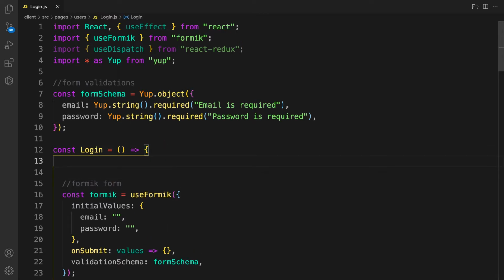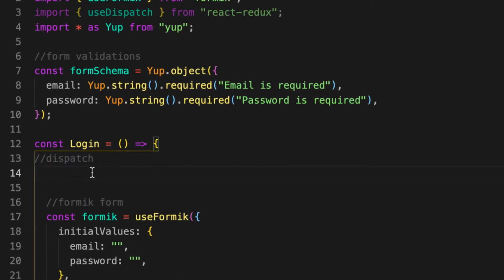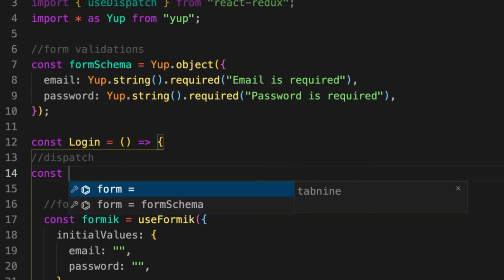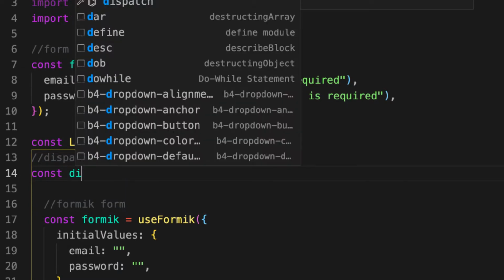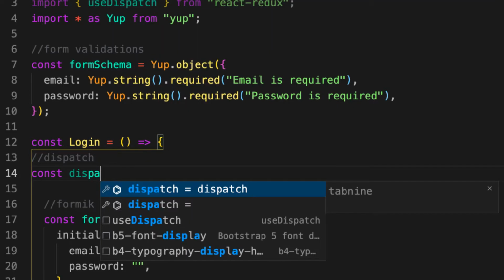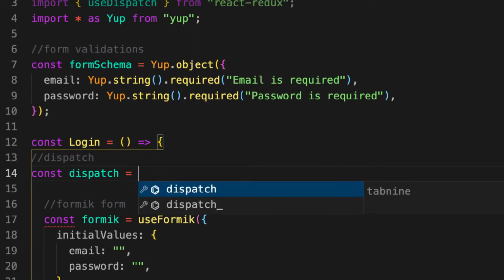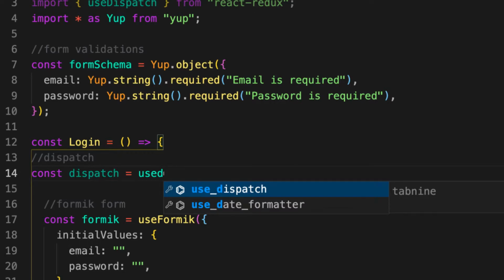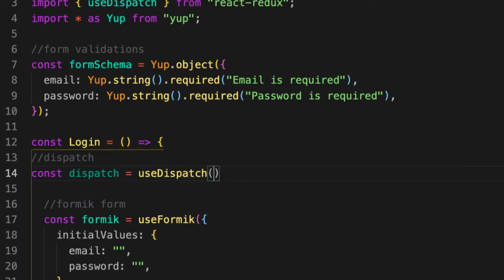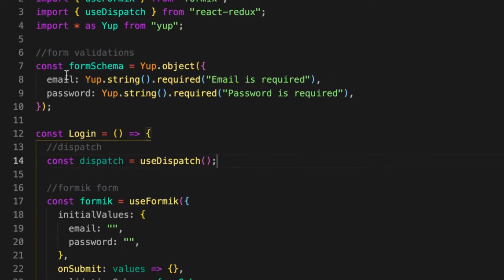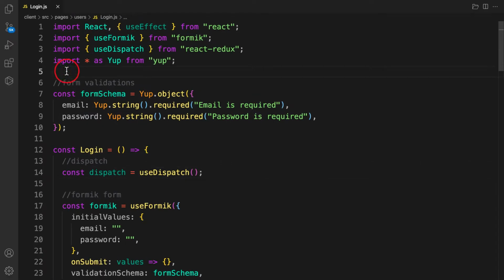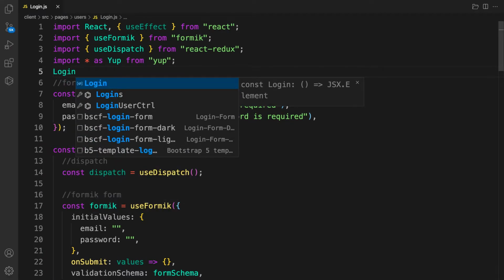So, nice comments. Let's write a comment: dispatch. And then let's assign a variable to our hook called dispatch, like that. So let's call our useDispatch and assign it. Now we have the function to dispatch with. So what do you want to dispatch? We want to dispatch our action. So let's require the action here called loginUserAction.